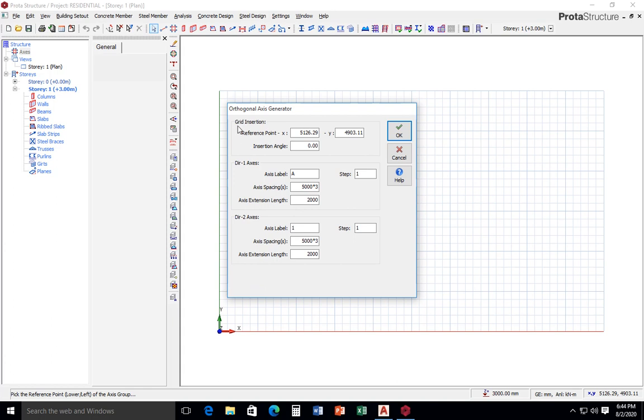The first thing we have here is grid insertion. This grid reference point or coordinates is where we clicked on our interface. You can see X and Y axis coordinates. The next one we have is direction 1 axis, labeled A, and direction 2 axis. Direction 1 axis is the axis on the Y direction, while direction 2 axis is the axis on the X direction.